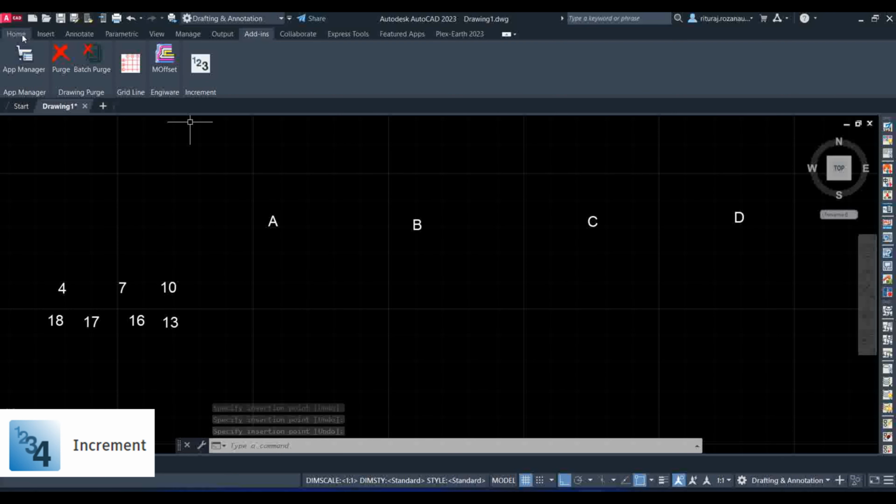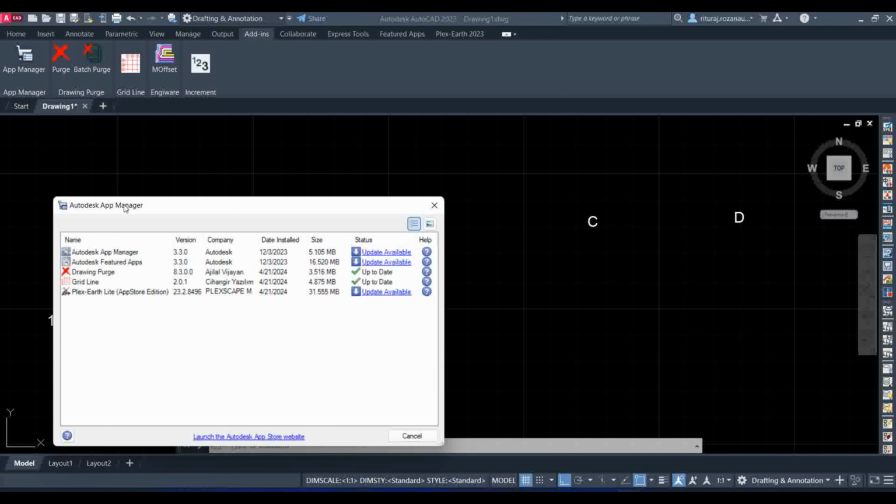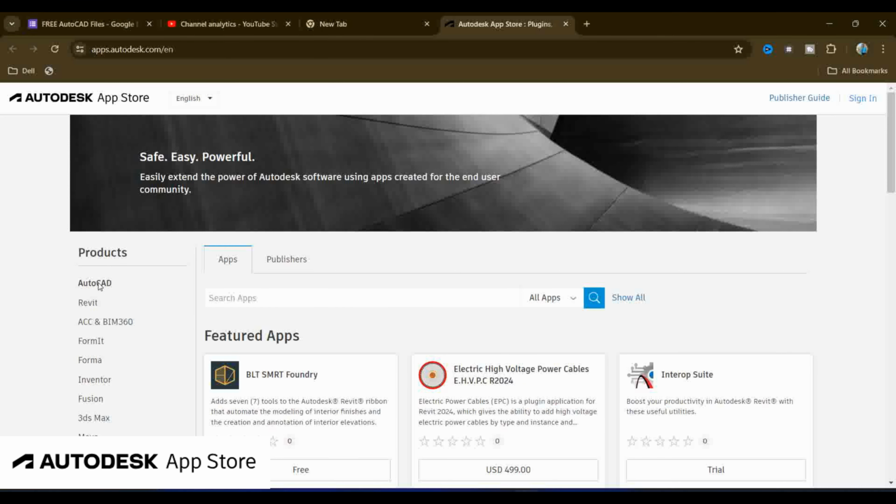For this, you have to go to the Autodesk App Store and you have to search for the add-ins, that is the auto numbering, purge, auto total length, count, etc. In the most popular apps, you will see the increment. In increment, you should download it and install.